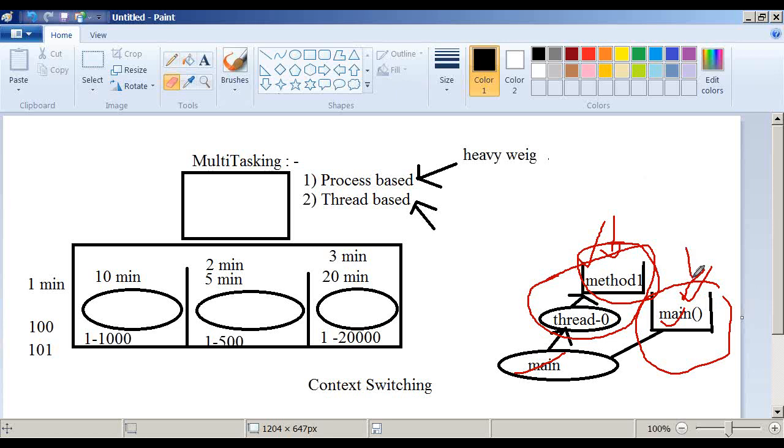If there are 100 statements to be executed, you cannot guarantee how many statements from this will be executed and how many from that. Both will be executing concurrently. That is what a thread is. That is what I am going to do here.